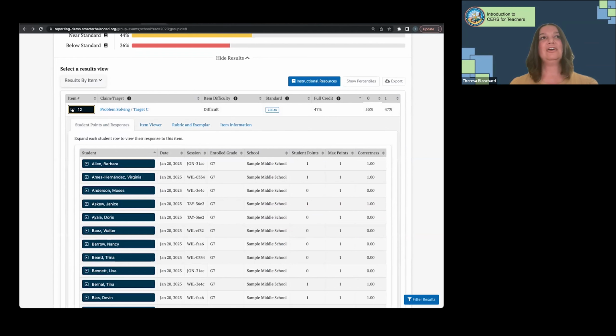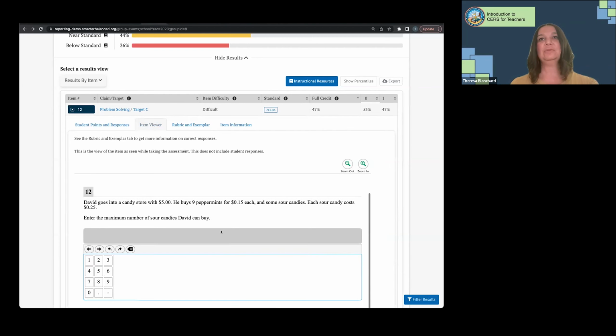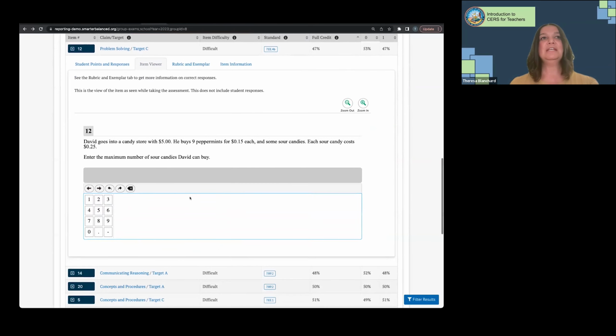So I can actually click on the drop-down arrow, as you saw me click on that one right there. And I can, again, take a look at individual student responses for this individual question or item. And I can look at the item viewer, which gives us a lot of information, because you can see the question that the student will see in the test delivery system, as well as how they're asked to input their answer. So this one, they're actually using a manual calculator to enter their score. They're not really typing that information in, which could be difficult if my students haven't practiced that throughout the year.